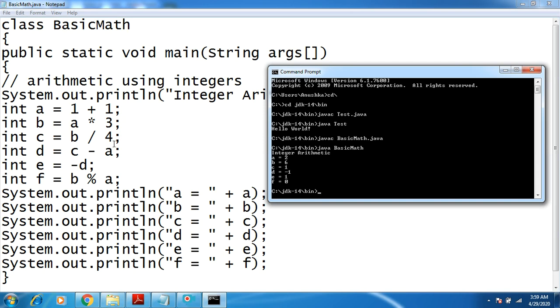c is equal to b divided by 4. The value of b is 6. 6 divided by 4 would be 1.5 as the answer, but as it's integer arithmetic, we get the result as just 1. Then d is equal to c minus a. The value of c is 1, the value of a is 2. So 1 minus 2 is minus 1. So it has shown you the value as minus 1.